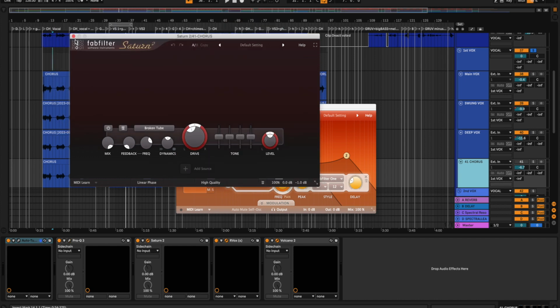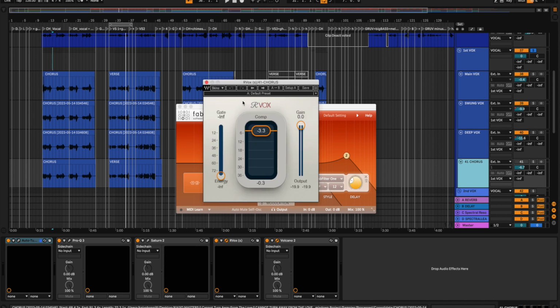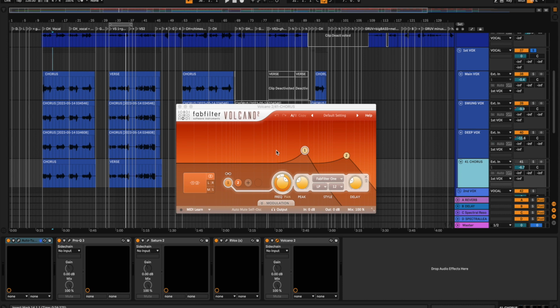Saturn for some lovely thickening. Broken tube on that one. R-Vox, thicken it up just slightly. And then Volcano with some nice effects. So let's have a listen to this guy in solo.